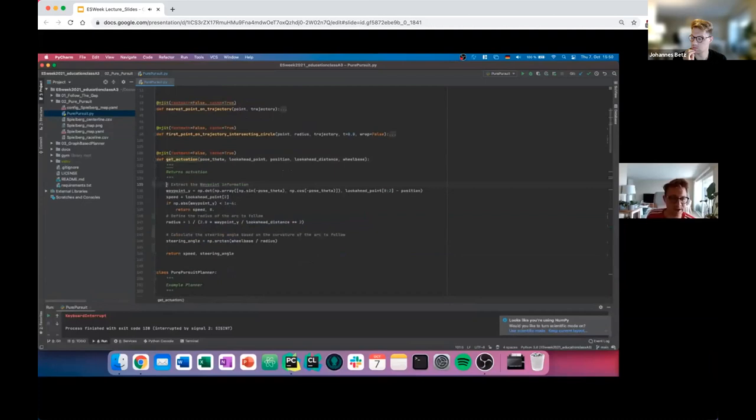First of all, we extract the waypoint information, and then we calculate the radius of the arc, and based on the radius of the arc, we calculate the final steering angle with the curvature. And that, my friends, is the whole magic of pure pursuit, which means just a bunch of lines of code that make the car follow the race line.